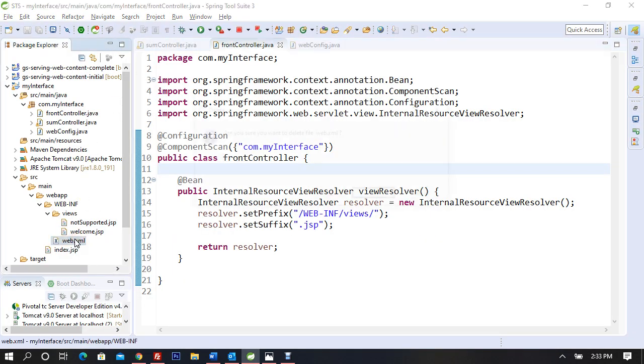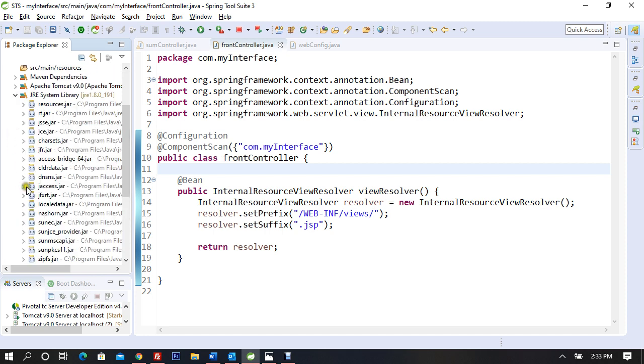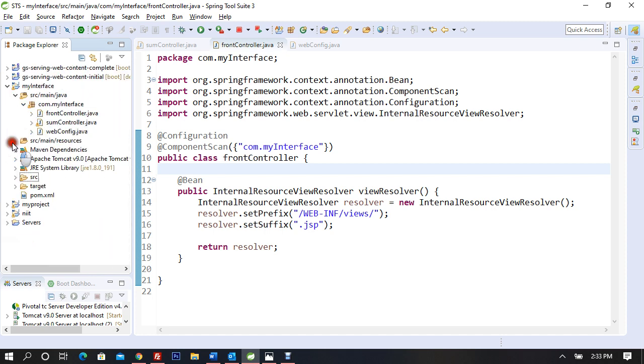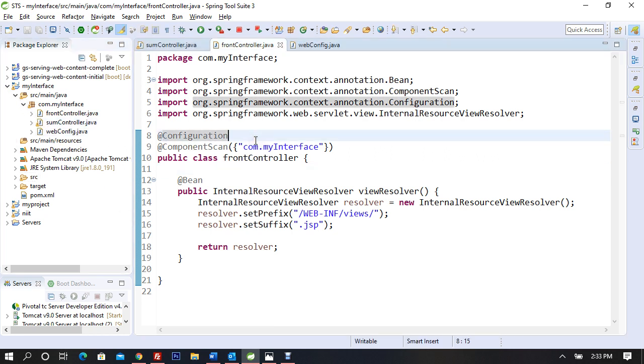If you want, delete your web.xml file. There's no XML file now, right? The XML file is deleted, right? Let me keep it here so it doesn't work basically. And there is no web.config, or we can say dispatcher servlet configuration file, instead of the dispatcher servlet configuration.